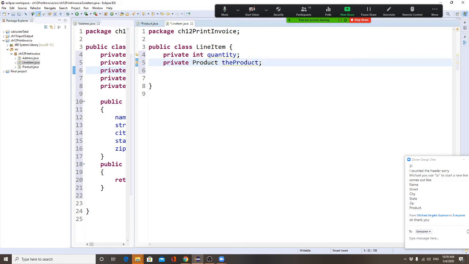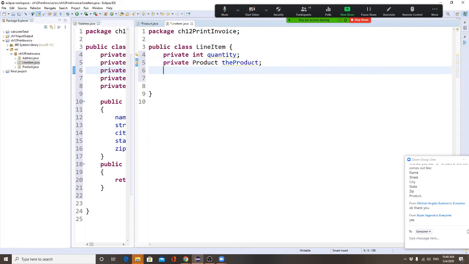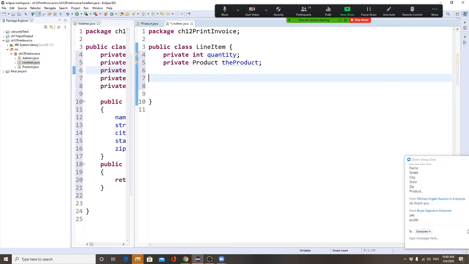Can you do that for me? Did you see product? Yes or no? Yeah, right? All right. So let's write our constructor. Constructor is public. So what's the first word I need to type? Anybody? That's right. What's the second word? Constructor has exactly the same name as your class. So what's the second word I need to type? Please. That's right. LineItem. All right.